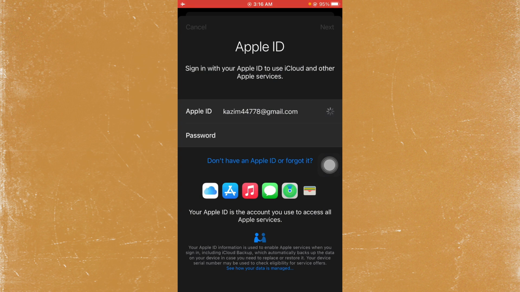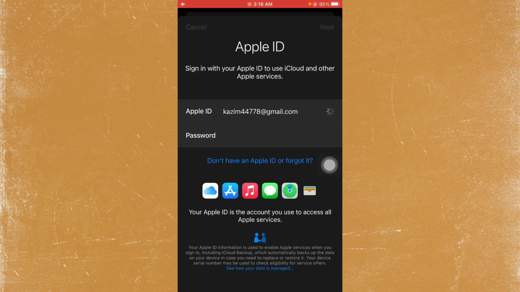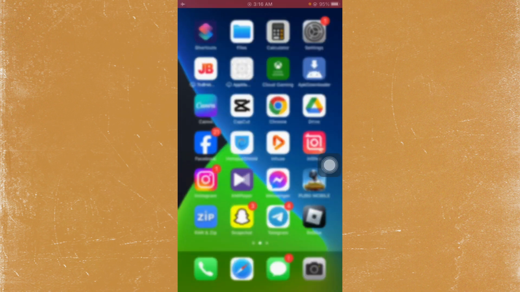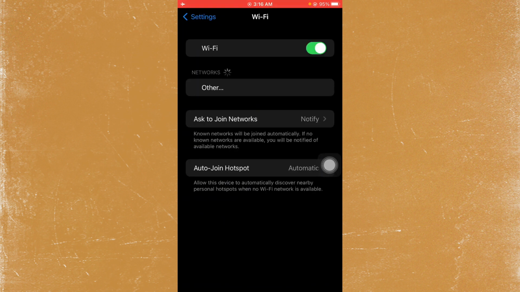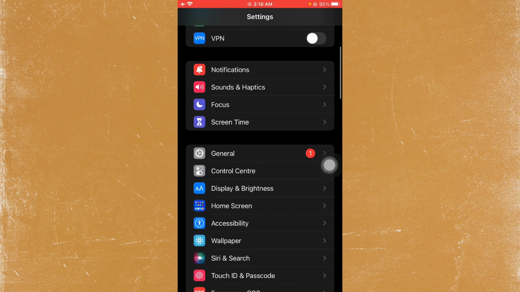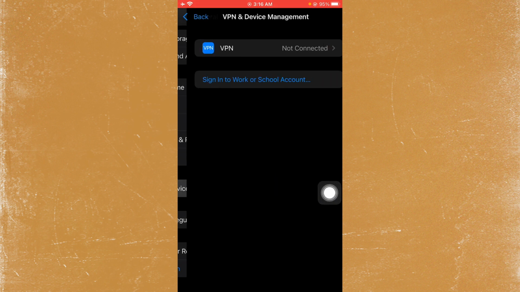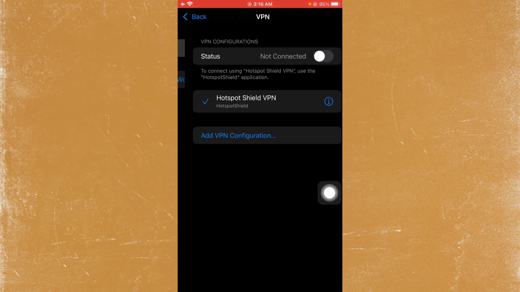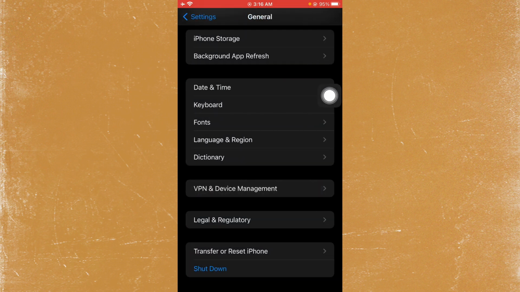So guys, first of all you have to go back on your home screen, and now you have to open your settings here again. After this you have to turn on your Wi-Fi connection, and if you're using mobile data, make sure that you have selected 4G or 5G network on your device. And after doing this you have to go back. After this you have to scroll down, click on general, and from here click on VPN and device management. So guys, if you have connected any VPN, you need to disconnect that VPN. After doing this you have to go back.